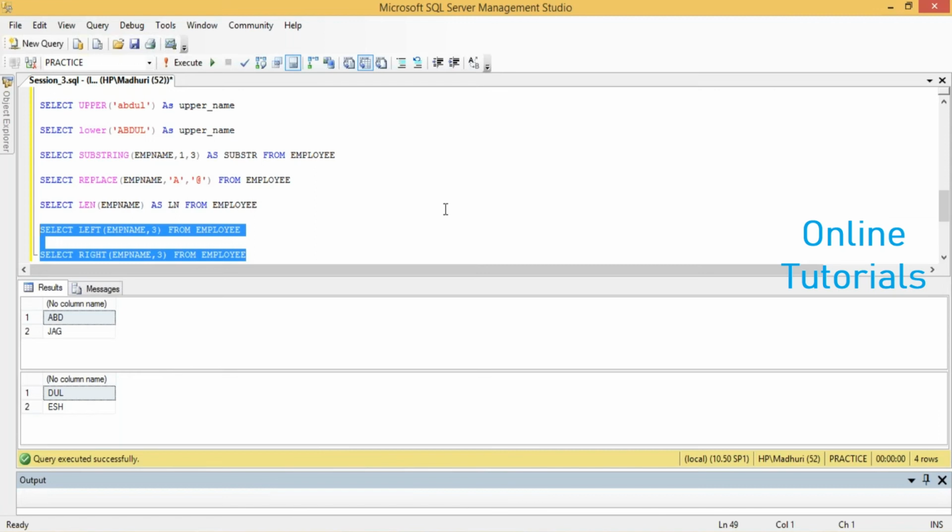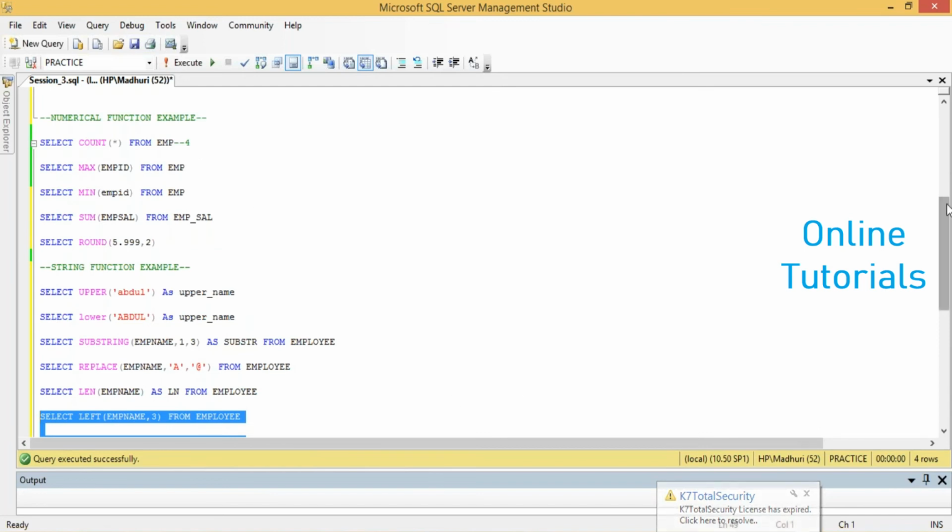And right? When we use the right function, then we are going to fetch the characters from the right. Then what is the difference between substring and the left and right functions? Substring means we can fetch characters from anywhere, in the middle or from the beginning, from the 2nd character, from the 3rd character. But left and right only fetch characters from the very left or very right.